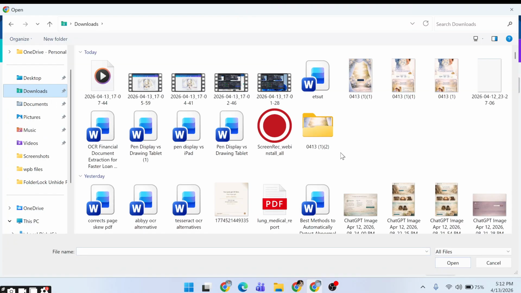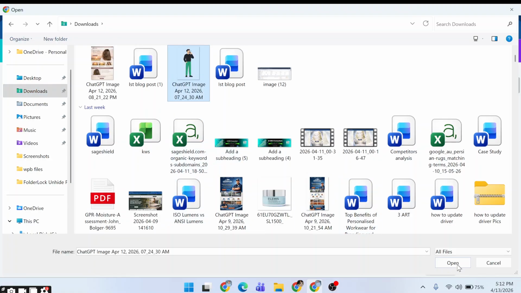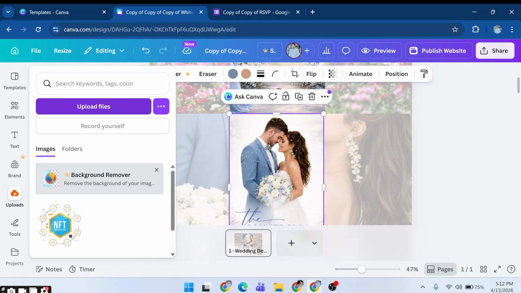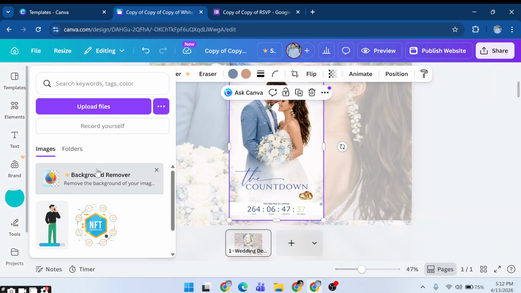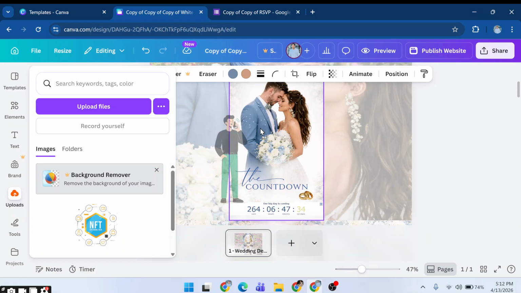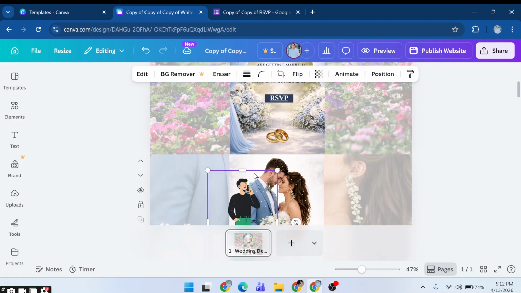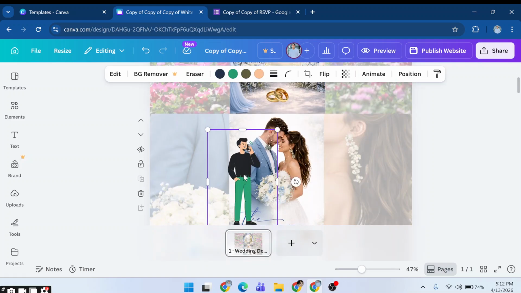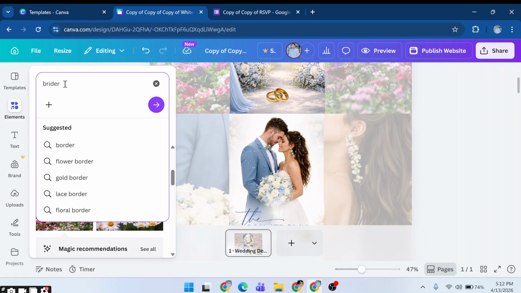Here you have any images which you want to add here. For example, I don't have the specific images, so I take one example image just to show how you will add it. Here the image is uploaded. Just pick this image and go to this. It will be automatically added. Basically it is a cartoon, so I give you an example of how you can. In the elements, we get some images.